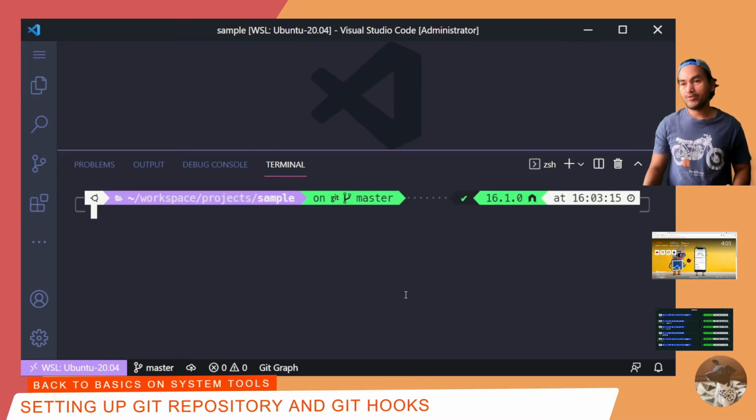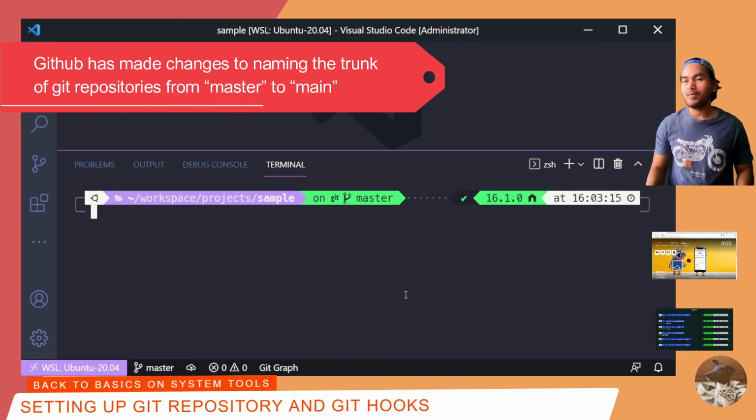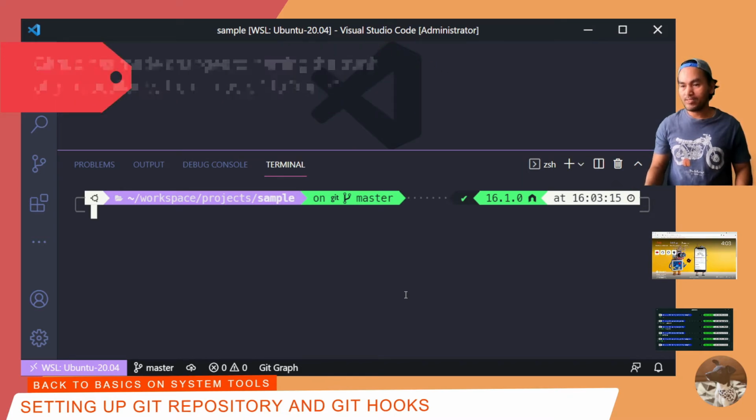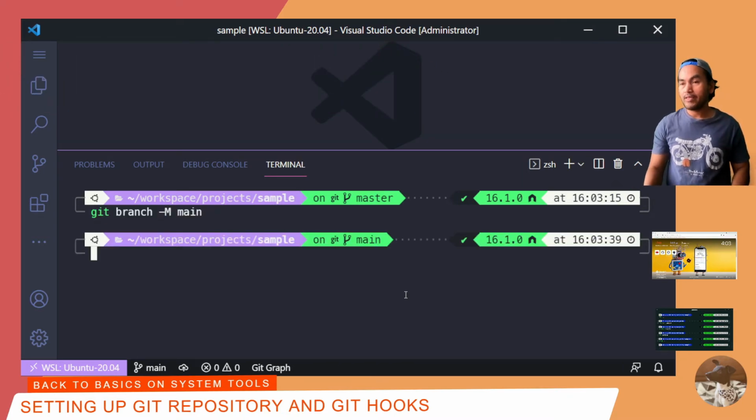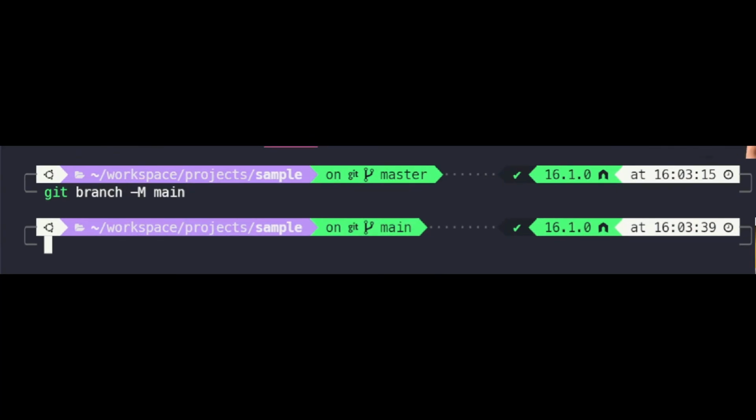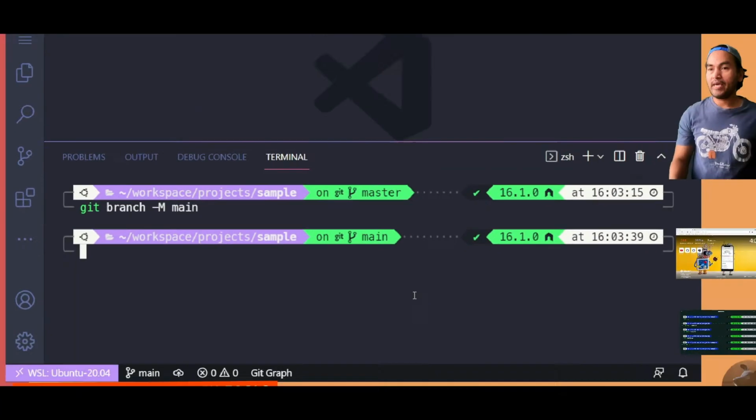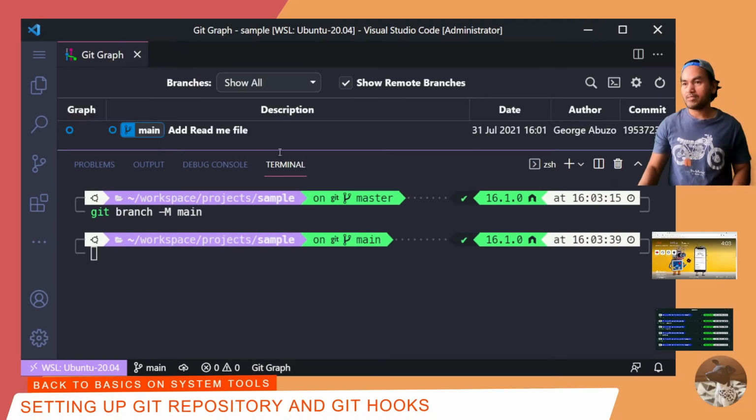Before I go any further, I would like to rename the current branch to main, not just because I want my space to be neutral and avoid reference to the controversial master word, but also to be able to push this to GitHub later on. So to rename my current branch, I'll run this command. And then on my terminal, my current branch now says main. And if I launch my Git Graph, master is now replaced by main as well.